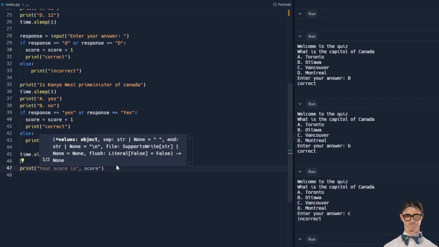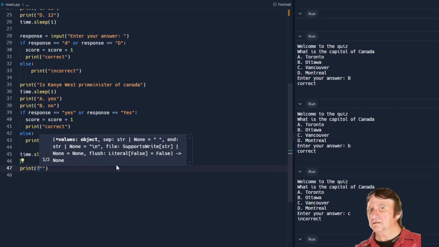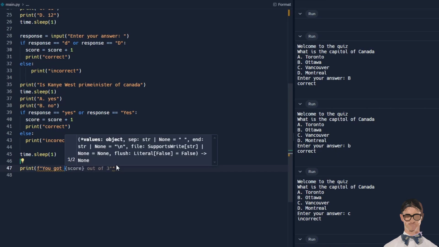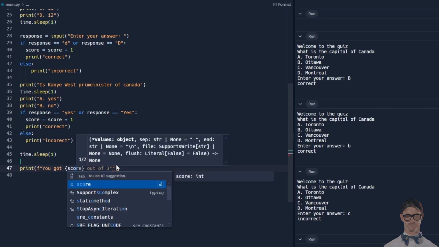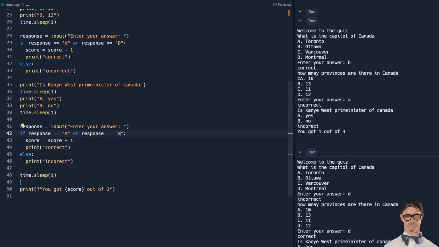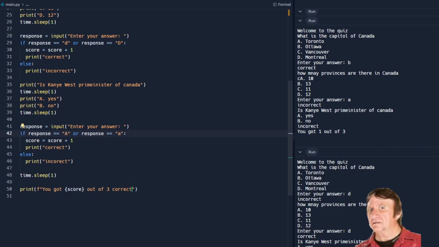For it to be an F string, you have to add an F before the brackets. Alright, so let's just say you got score. Then see how he says you got 2 out of 3? You got 2 out of 3 correct. So then it gets the values out of the code itself.